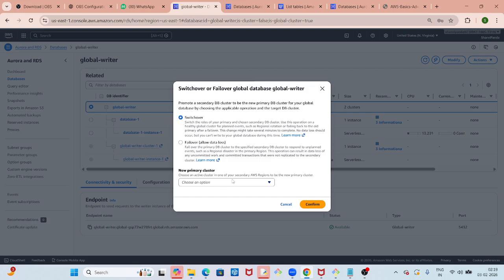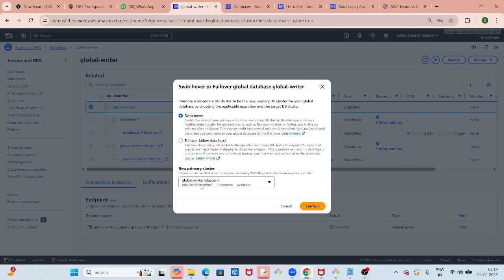When I do the switchover, you have to select the option. Okay. Switchover means a new primary cluster. Previously the primary cluster was database 1. Now let me make the global writer cluster 1 the primary. So what will happen? This global cluster will now be primary and the primary will be the secondary. Let me confirm.